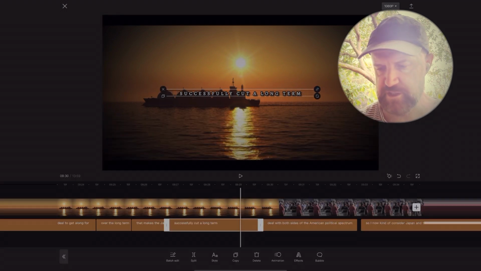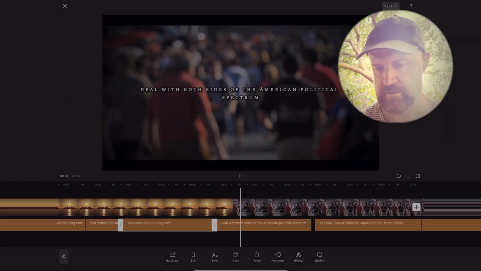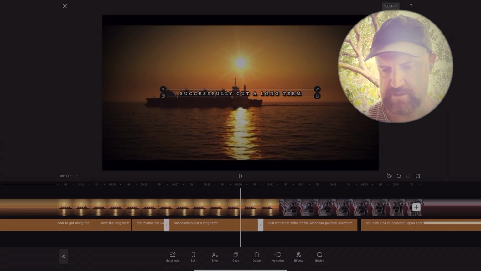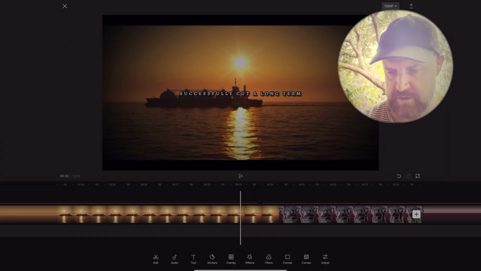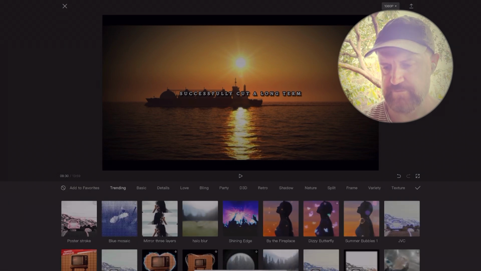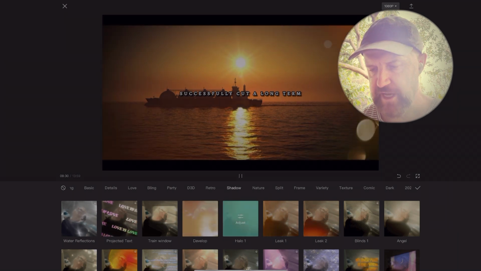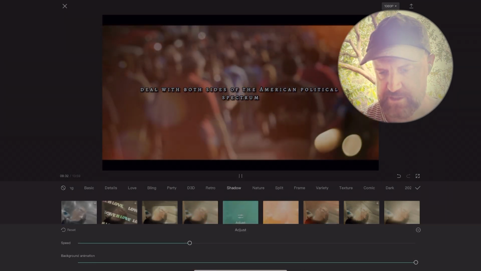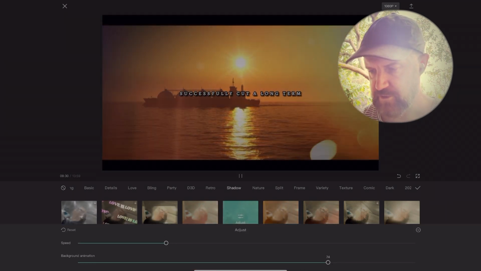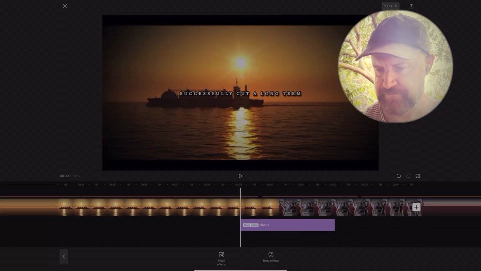I'm going to put a transition here because of the sun setting there. So we're just going to go into effects. Shadow. Let's do halo, and adjust it so it's a bit slower and not as full on.